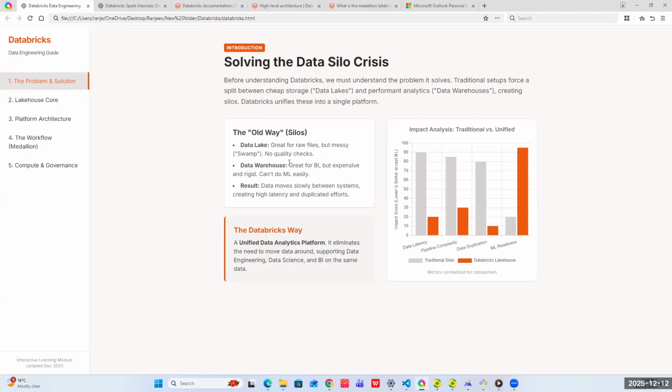A data warehouse is where you have structured data and use it for BI visualizations, building dashboards, or something similar. The problem is that a data warehouse is a bit expensive, and you cannot store unstructured data. For ML purposes, sometimes you need the raw data for processing, so you cannot directly use the data warehouse for ML as well. So Databricks comes as a unified data analytics platform that eliminates the need for moving data around.